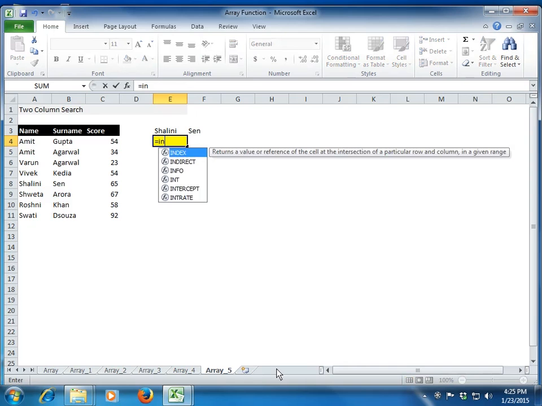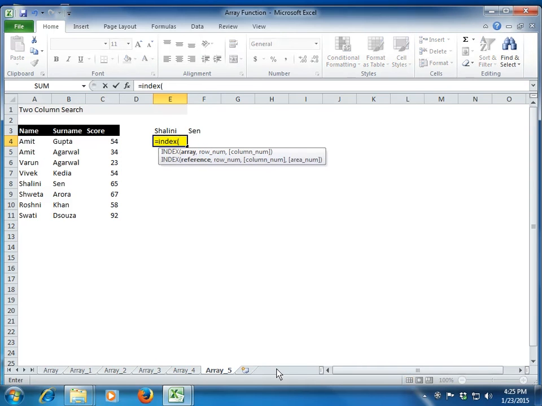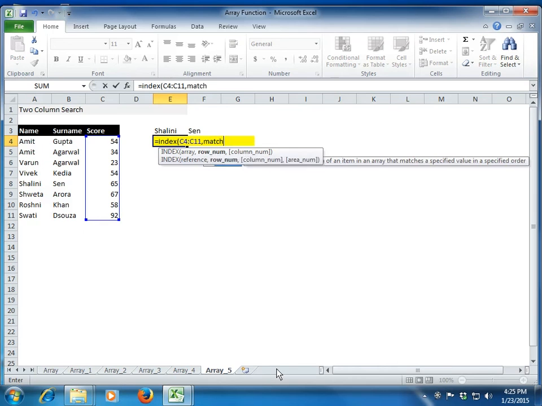Again, I start with an index function because I need to pull a data. Okay, so this is my index. Again, why I'm giving it a single column, because this is a single column data which I want to pull. It's not a multiple column data. The data which I want to pull is ultimately in a single column, right? So to match the row number, I will use a match function.